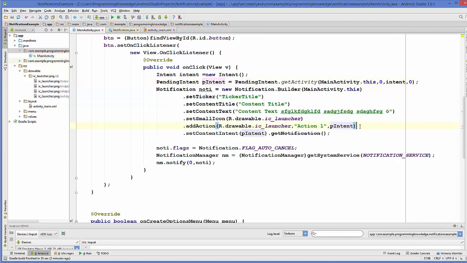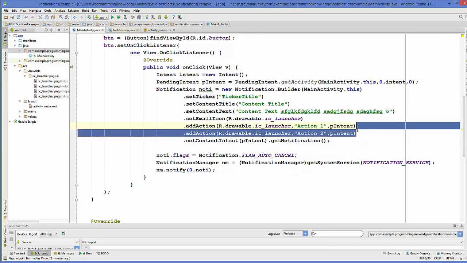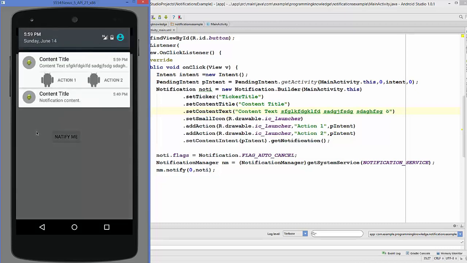Okay, in the same way you can add as many actions as you want. Just paste it below this and add any number of actions like this. Now when I run the program, my program is running now. So when I click this notify me button, I can see the notify icon, and in here I can see action 1 and action 2 here.